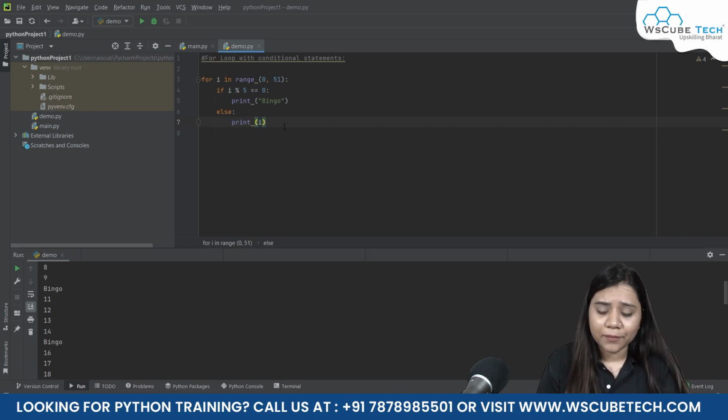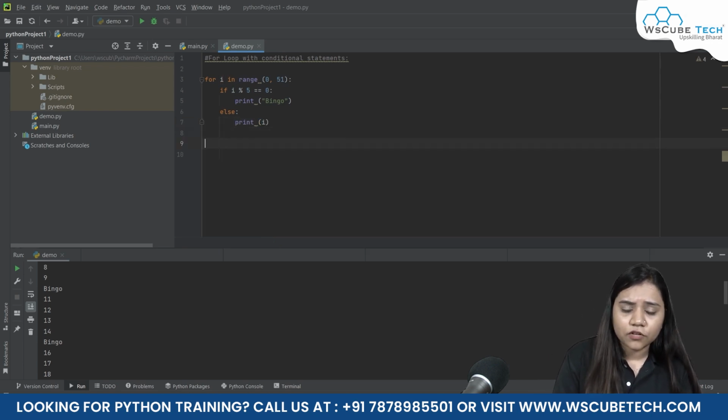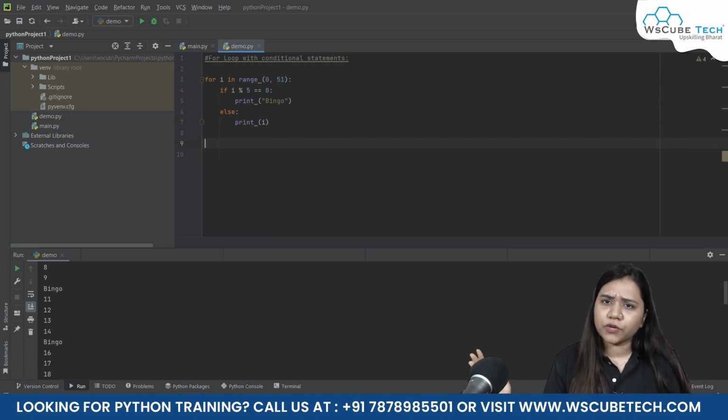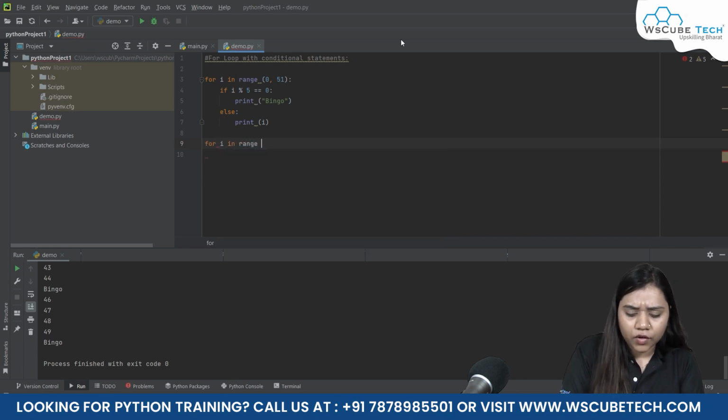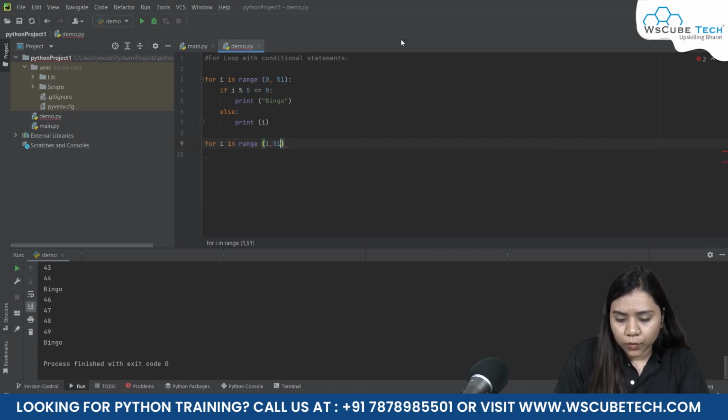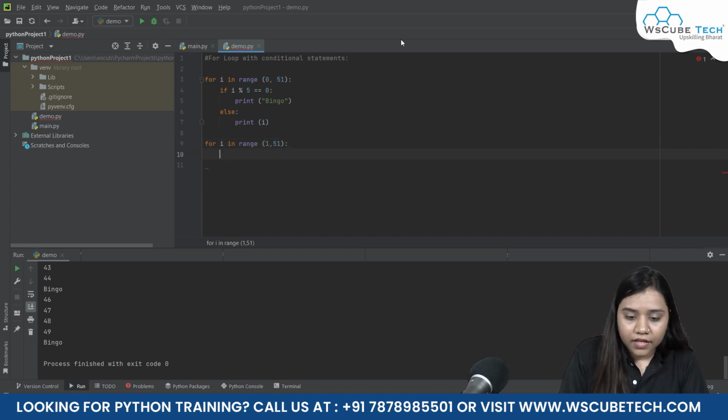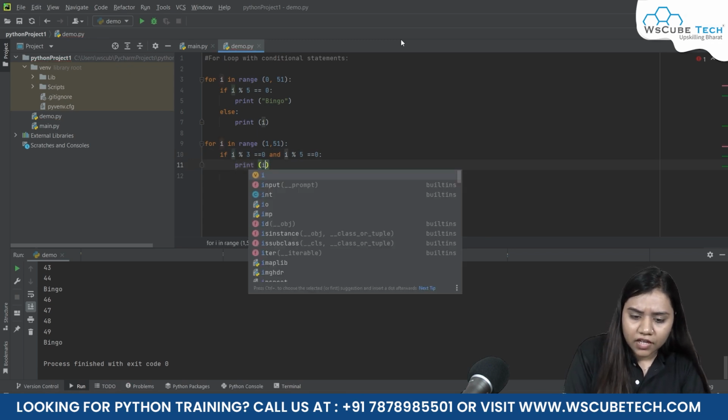Also, let's say I'm writing a program to print multiples of 3 and 5 up to number 50. So let's see how we can do that. So for i in range 0, 51, we can use 1 also over here. So I'll go with 1, 51. And if i when divided by 3 gives the remainder 0 and i when divided by 5 gives the remainder 0, in that condition we will print i.